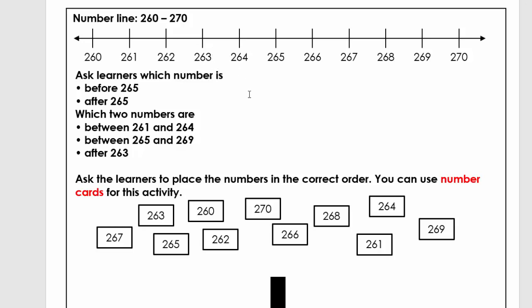Pause here and ask similar questions by using this number line, or you can draw your own number line that is between any number between 200 and 300.